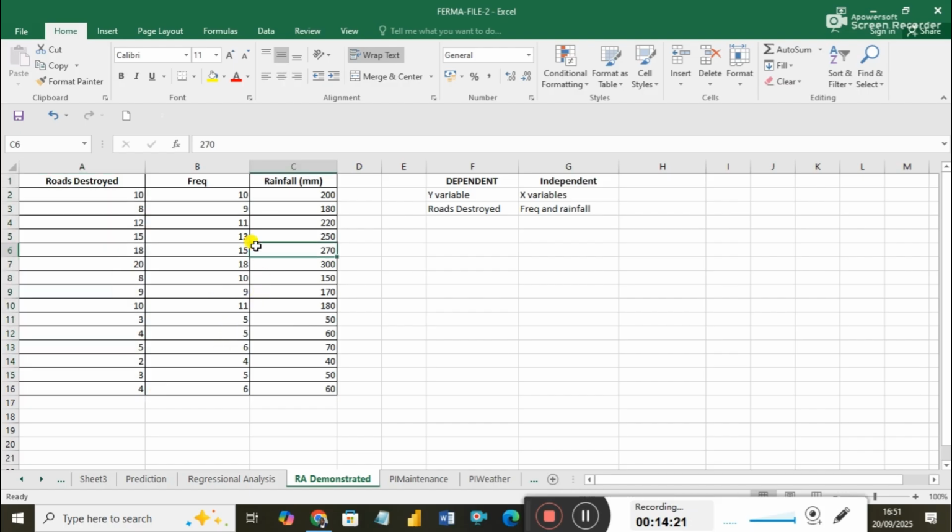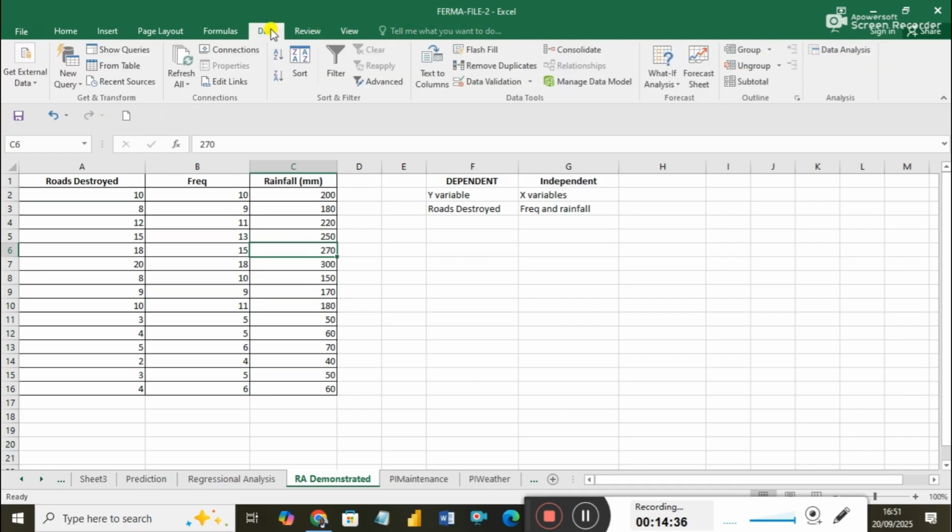So to answer this question, again, we're going to use regression analysis to get this done. So let's get started. To use regression analysis, the first thing we'll need to do is ensure that we have data analysis installed on our Excel. So if you go to Data, you see Data Analysis.